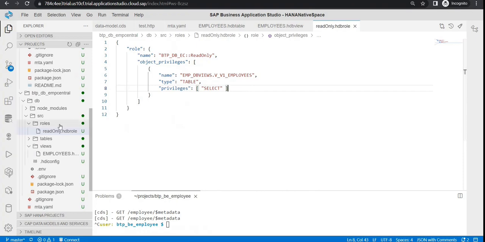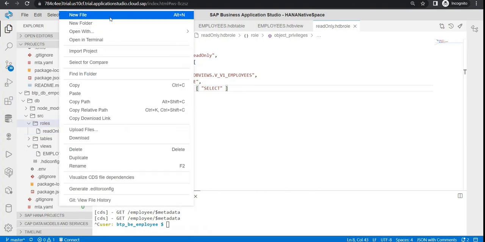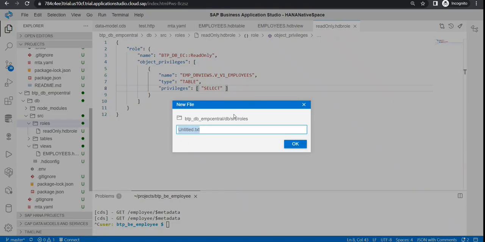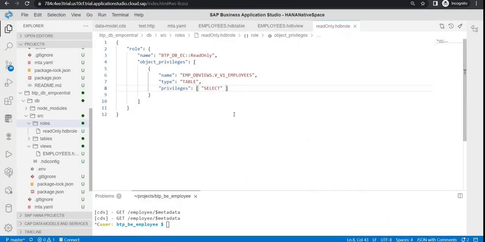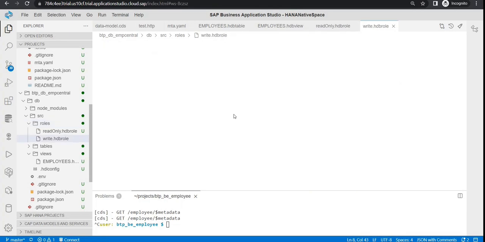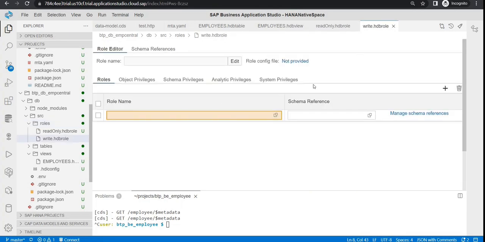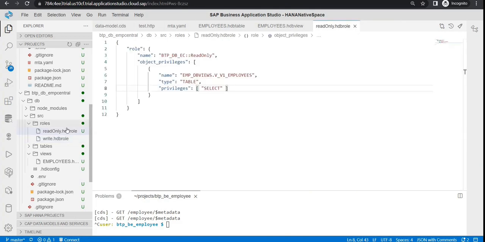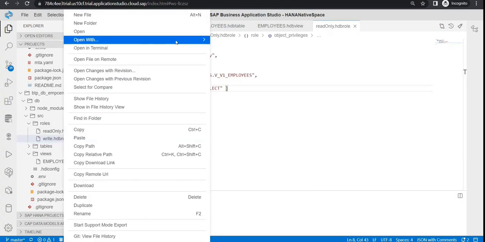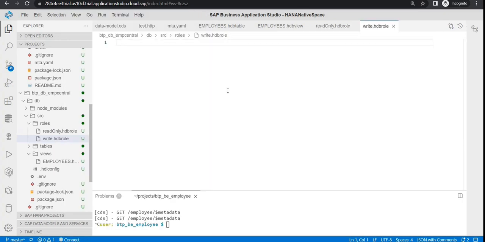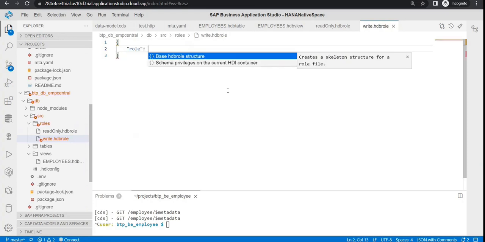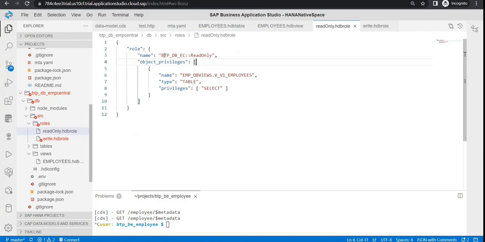Now I should also be able to create a write role, where the scope, the capability of the role would be a bit higher. So for example, I want to have a write.hdb role. There is a wizard editor, but we ideally prefer going by this because it gives us a more value help. It gives us more options of what all things can be performed. Now, we have a role, and we would keep everything kind of symmetric.